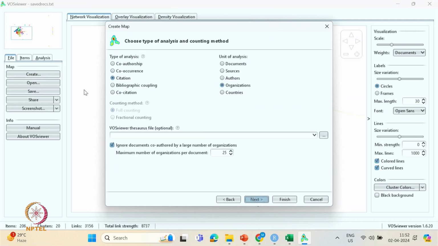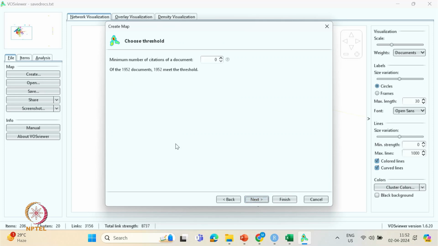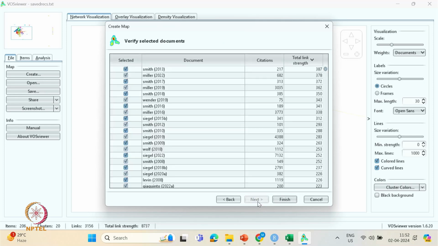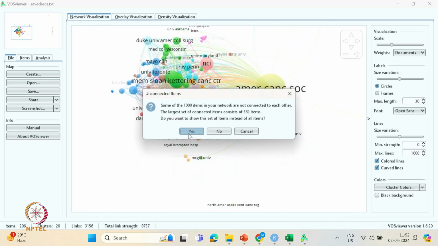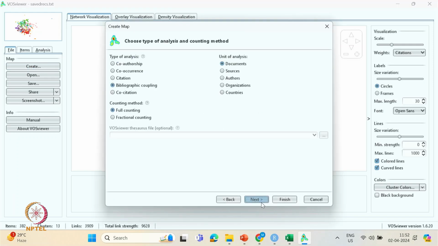I'm going again here, and let's go to the bibliographic coupling, bibliographic coupling by the documents. We can also create the bibliographic coupling by the documents, and let's go with the next. And this is how we can create multiple visualizations using VOSviewer. We can also do the analysis of bibliographic coupling country-wise.